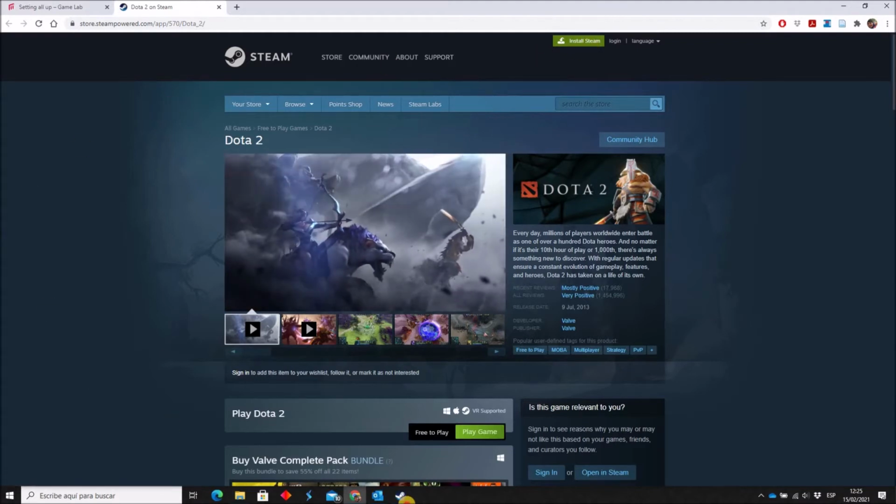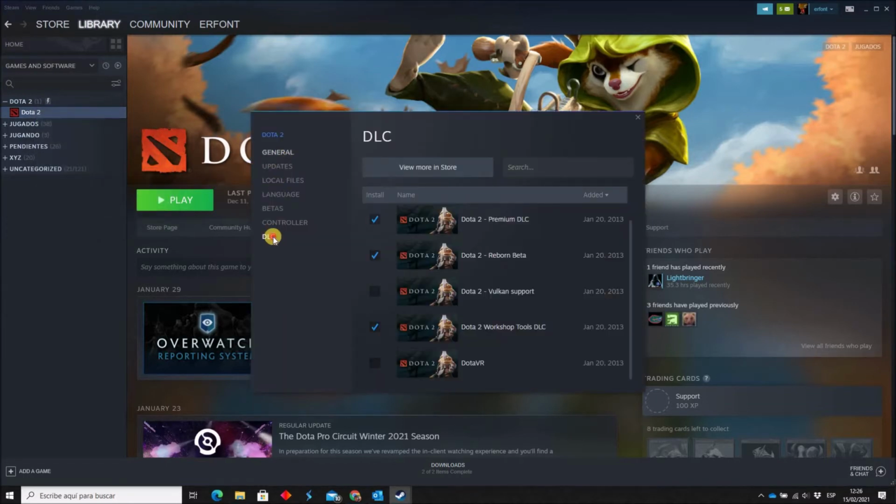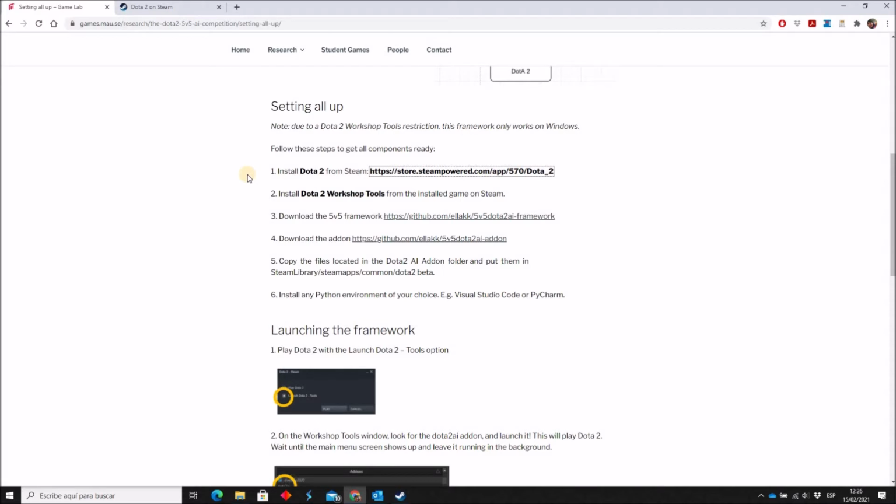Once that you have that, go to your Steam app, locate the game Dota 2, and make sure that you have the workshop tools installed together with the game. You do that by right-clicking on Dota 2, then get into Properties, and under DLC, make sure that the Dota 2 Workshop Tools DLC option is clicked in this list. Otherwise, check it and the download and installation will start after it. At this point, you already have the game and the workshop tools installed together with it.